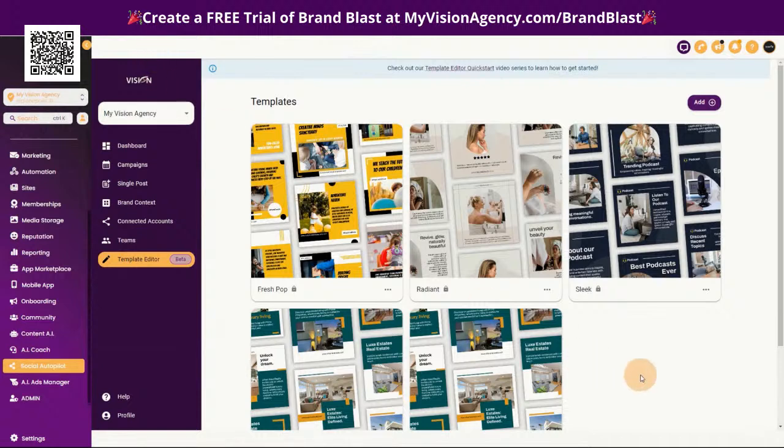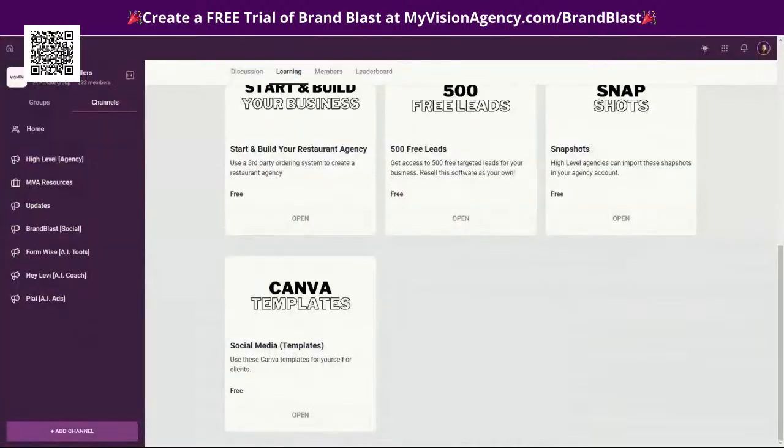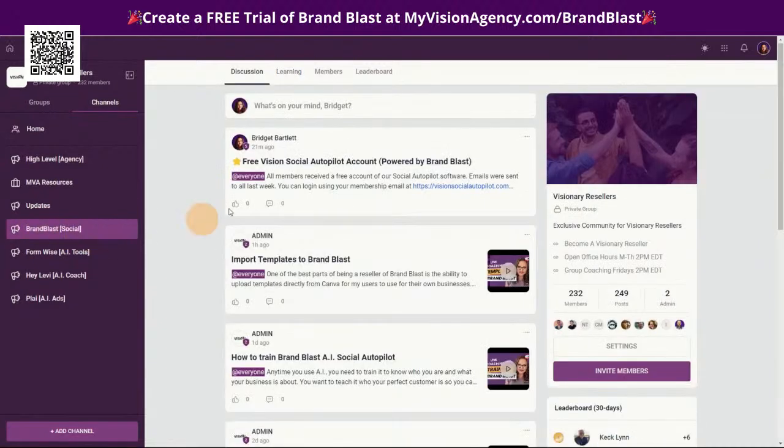Now, we do have a white label version of Brand Blast that all of our members receive. So if you are a member of our program, you definitely want to check your email for access to that. You'll also see if you go into the Brand Blast area here that I did add some instructions, if you can't find the email, on how you can access your account.